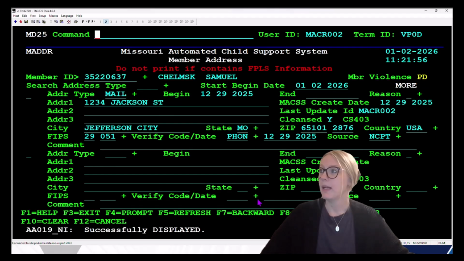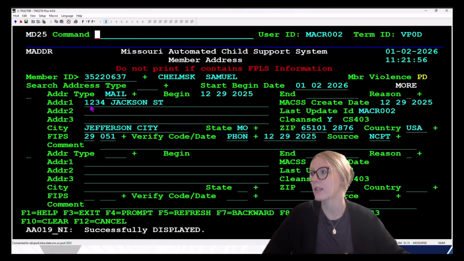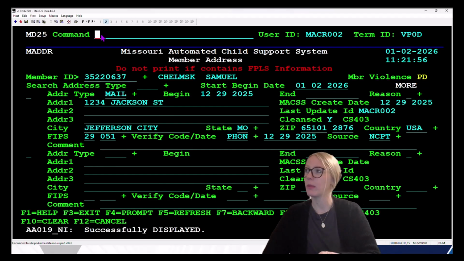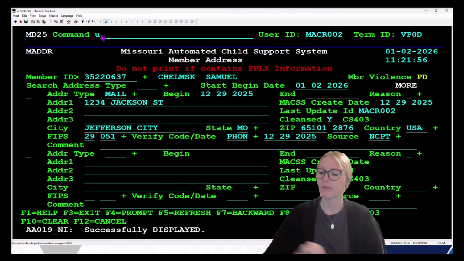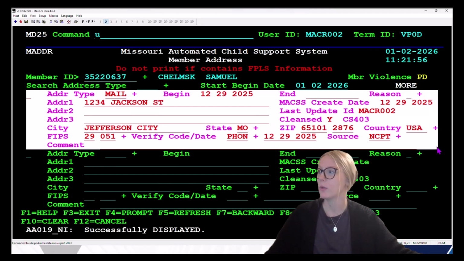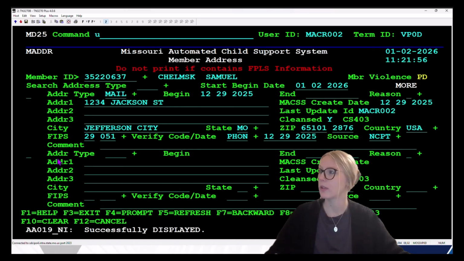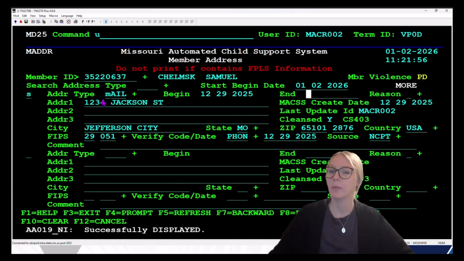So on my command line, I am going to end the current address. We have the mailing address with the address 1234 Jackson Street of Jefferson City, Missouri. I want to update this screen, so I'm going to put a U on my command line. I'm going to tab down to my first address entry. Here's our first one. Here's the second one. So I'm going to select the first one. And I'm going to tab over to my end date, and I'm going to put today's date in the end field.